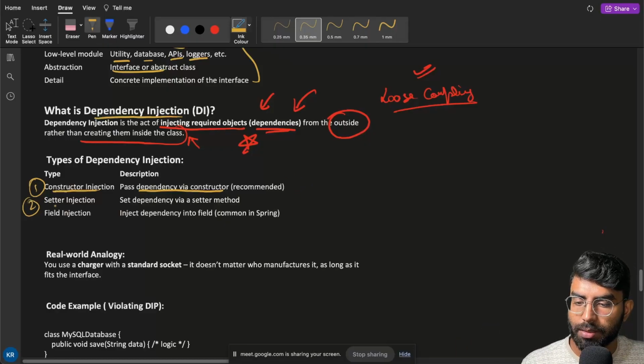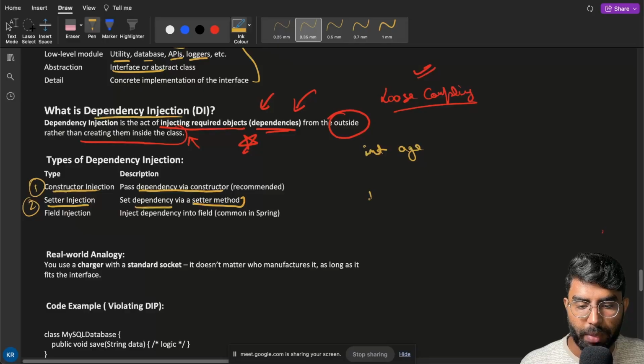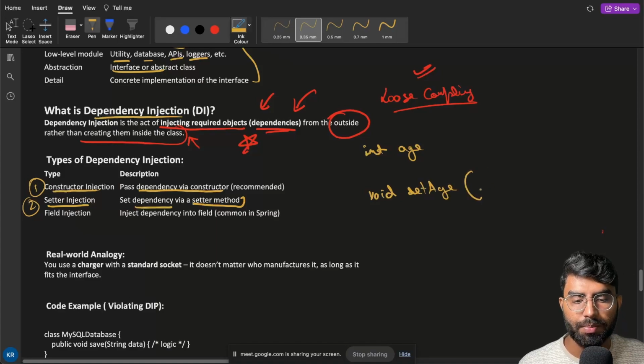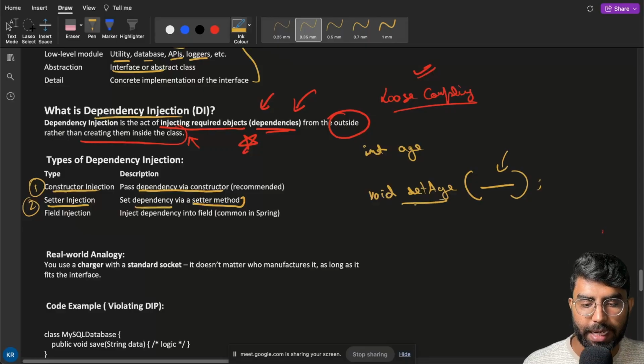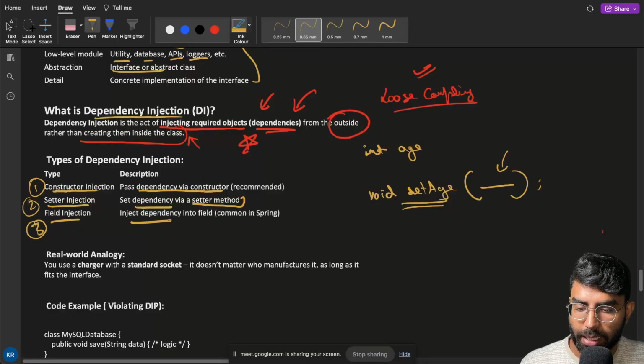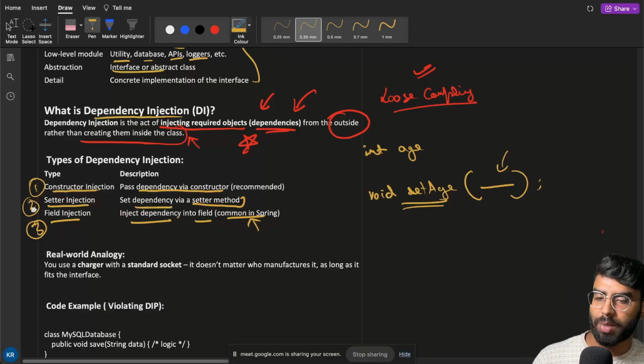Second one is setter. We can inject the dependency via a setter method, right? Let's say we have one int age. So in the method, that is void setAge, we can pass the required dependency here, right? This is the setter method for the age. Third one is field injection. Inject the dependency into the field, common in Spring. This is basically the Spring part.